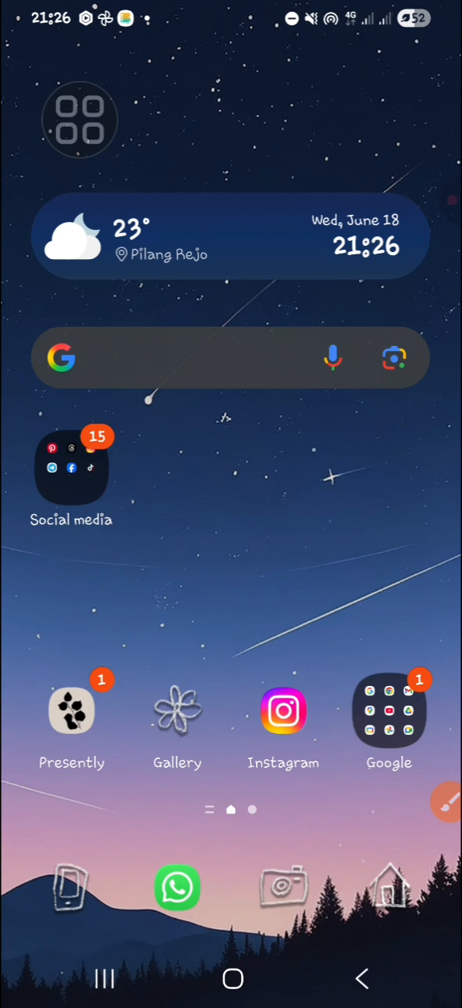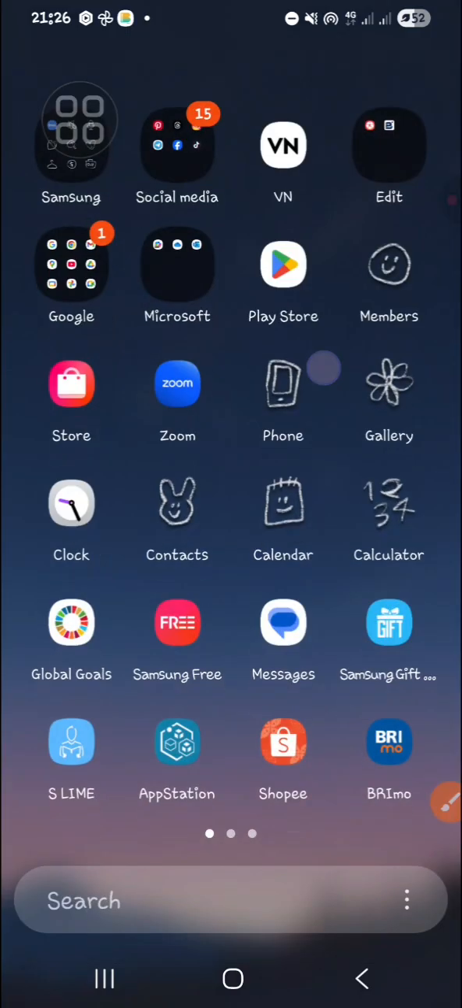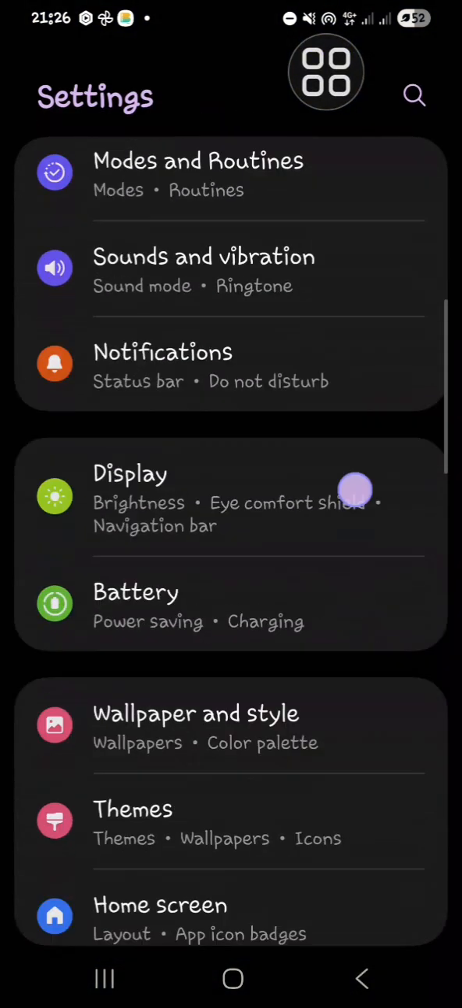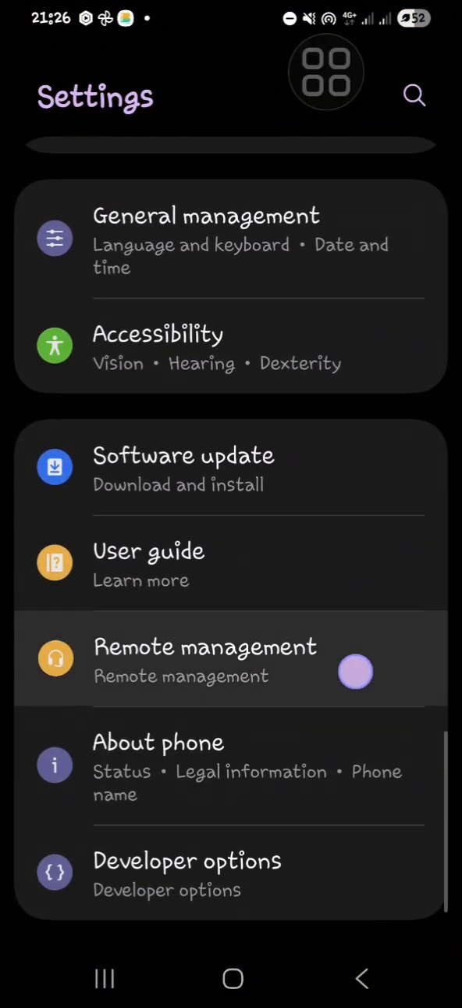First of all, we need to update our Samsung Galaxy phone because this feature is only available for Android 15 with One UI 7. Okay, to update your Samsung Galaxy phone, you can go to your setting. Okay, let me open up my settings and then we're going to go to the update menu.